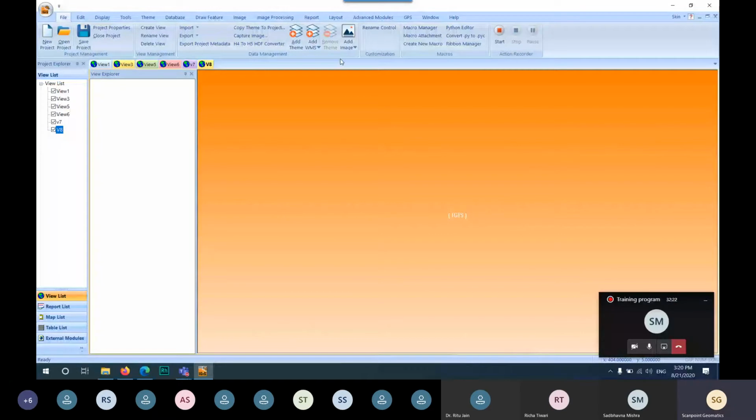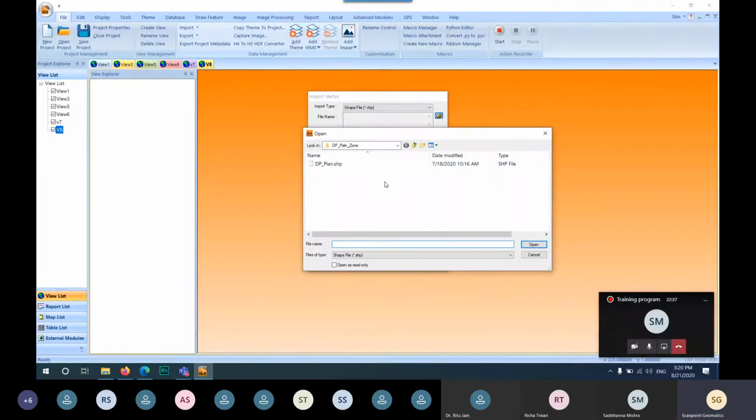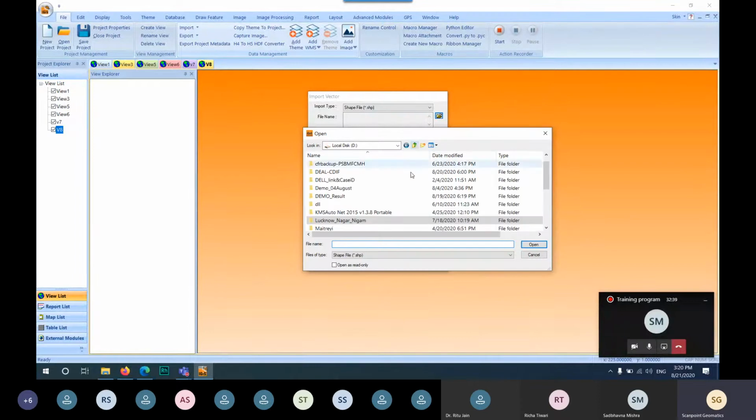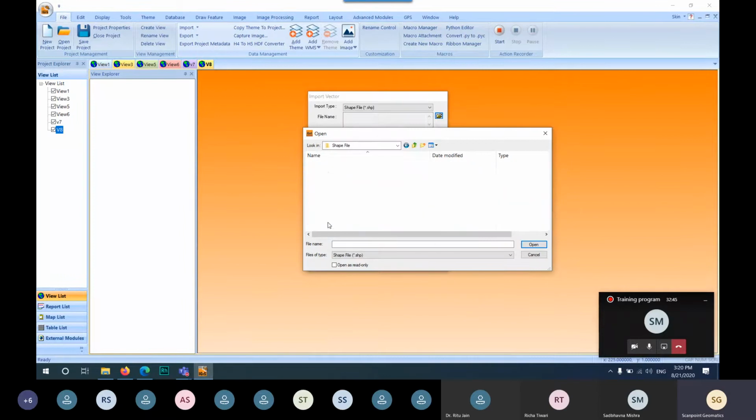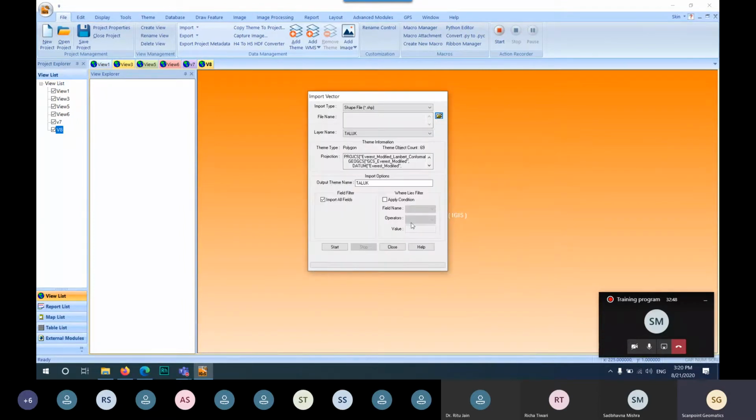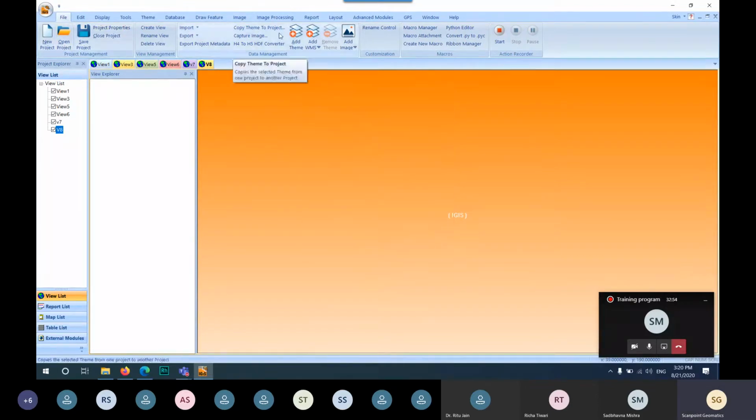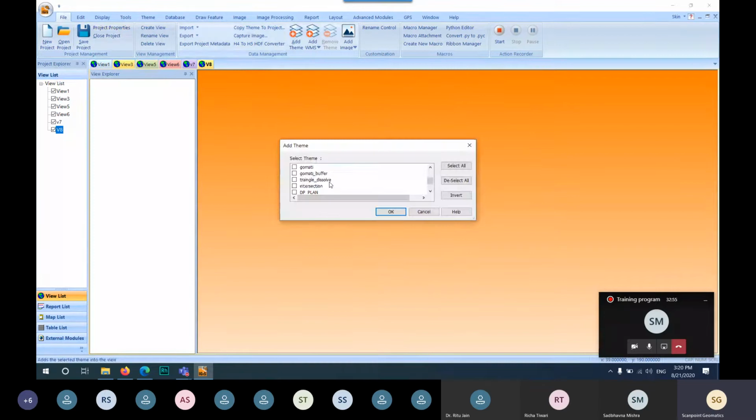So firstly we have to import a new theme. Go to my sample data and click on this vector file, save taluk.ssp, click start. Okay. Now add my theme on my window.